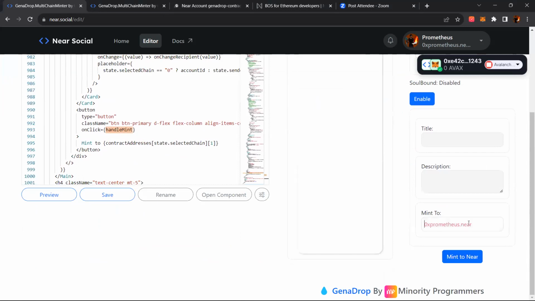And then, like I said, for this mint to, the default address that you mint to is your address, which is the address that you use to connect to the component. But then you can always input a different address and say, no, I want to mint to this address. And that will allow you to mint to that address.